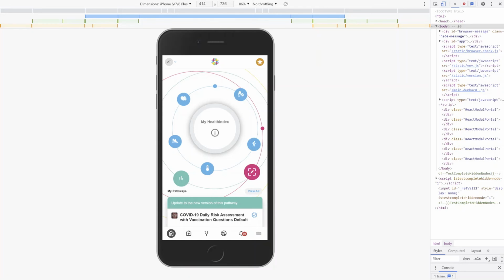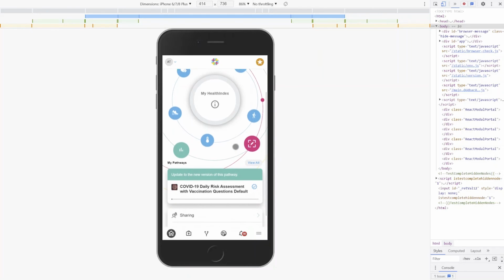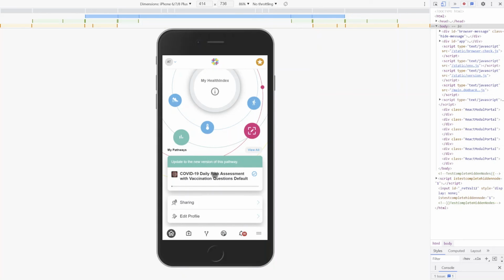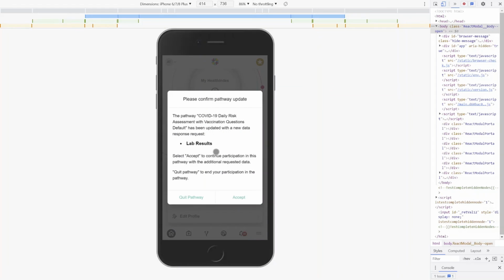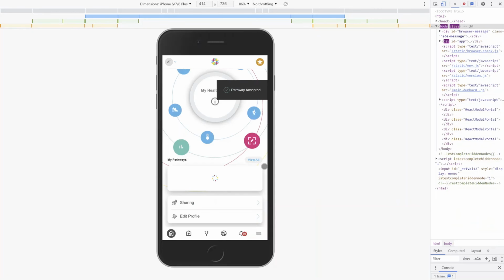We've switched back over to the Calcium Health member app view after publishing the changes to the pathway. You can see on the dashboard, the member can see that there is an update to the new version of this pathway option. They can select that. And since we added this lab results data point, we're just letting them know that we are collecting that new data, so they can accept. And this will complete their old pathway, save their responses, and enroll them into the new pathway starting from the beginning with all the changes that we made in Studio.